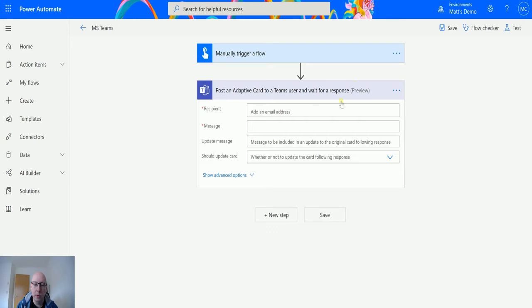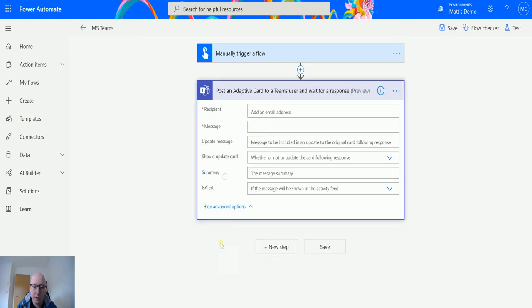So one thing about this designer and about how you use this is there is a slight bug at the moment in Power Automate. So I get my adaptive card here, and I get the recipient and the message. I'm not going to go through all these. The recipient is who you want to send this to. In this instance, this action is asking to send it to a user. The message is the actual card data itself.